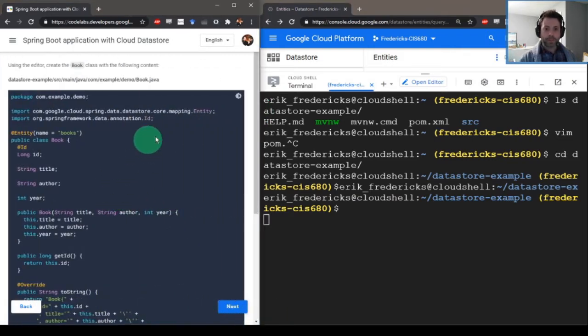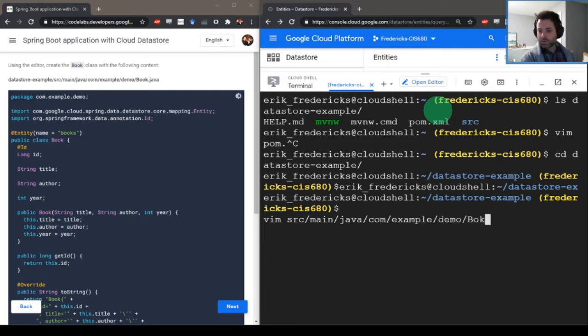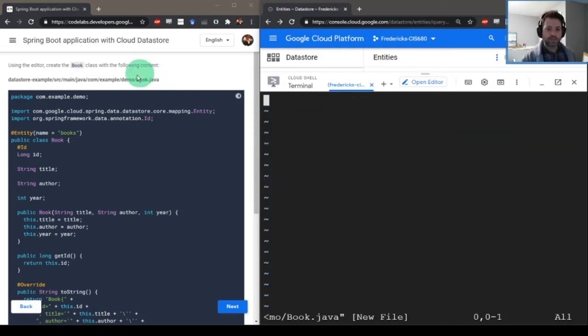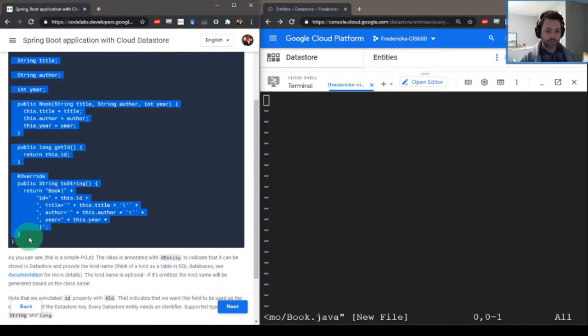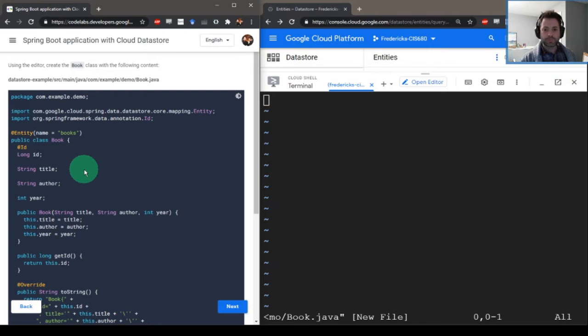Okay, so we now have that. Now we have to actually create a Java class, which sounds like fun for somebody who is not a Java person. So in datastore-example, we have to go deep into this folder, and what we're going to do is edit src/main/java/example/demo/Book.java. Make sure it's not there. Good. All right, and this is all kind of boilerplate code that we'll be using for this particular application.